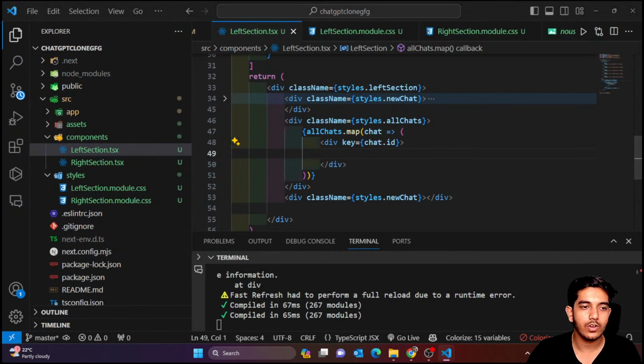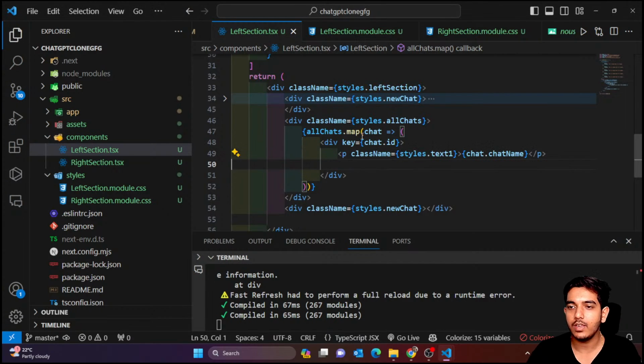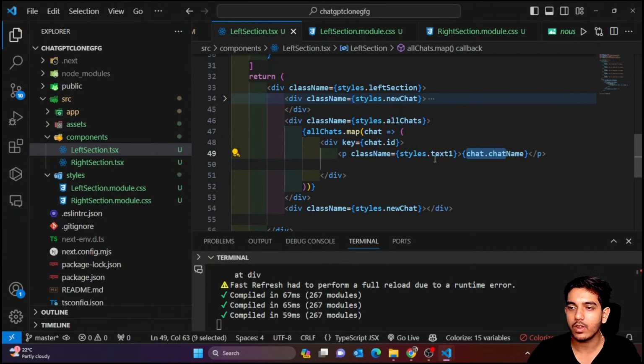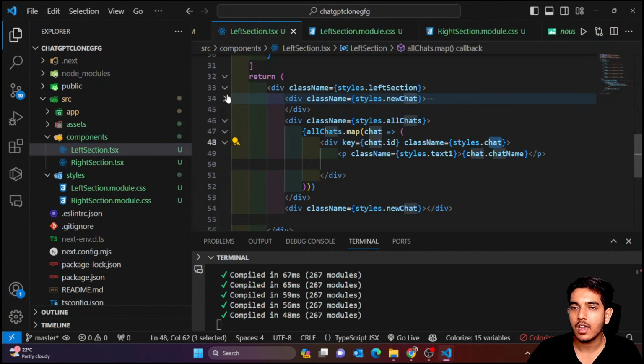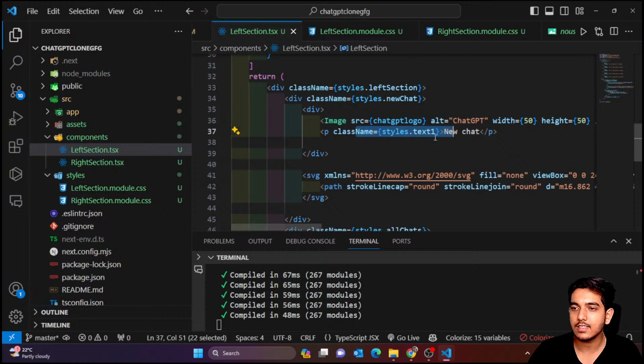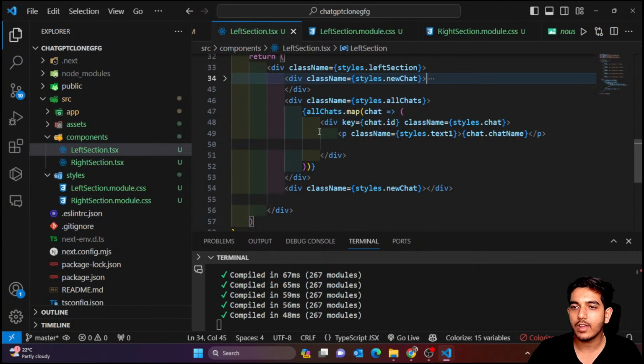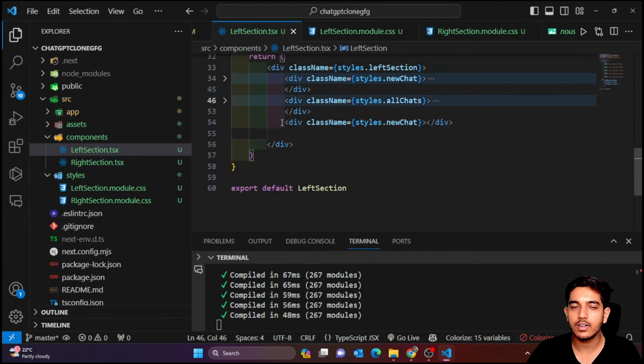Now we're going to say that in the p tag, we are going to show the chat name. I'm just gonna give it class as text1. And now here the class name is also what? Chat. Okay, these are the classes. And one more thing guys, this p tag also has the class as text1. Now here you can see that we have created this. Now the third section is what?